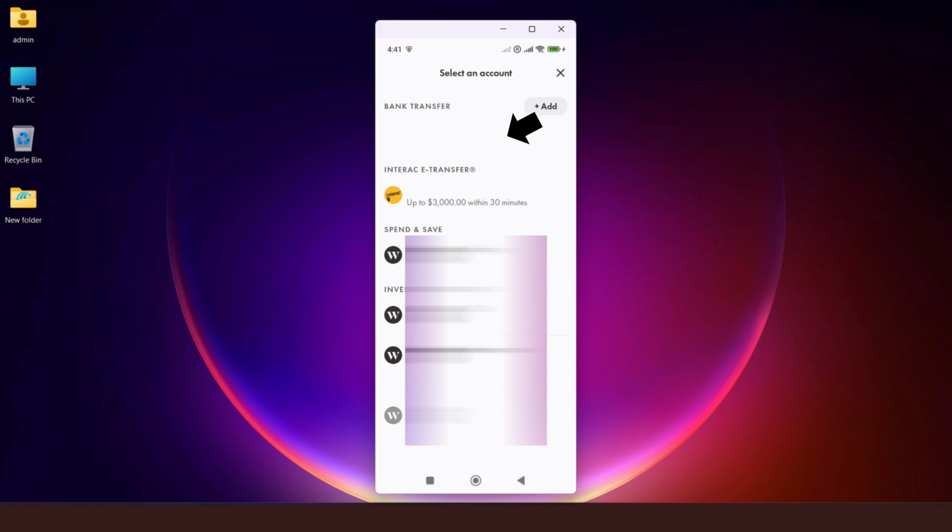I have set up my bank account. That's why it shows up. If you have set up Interac, it will show up. And then all the accounts that you have with Wealthsimple, that will also show up. When you're starting out new, you may not have it like how I have already done. In that case, you come here and click on add.